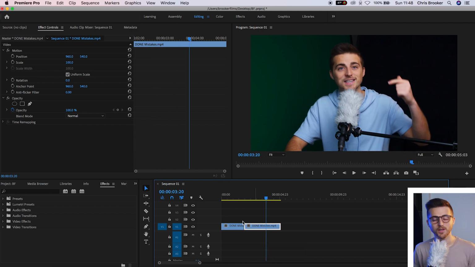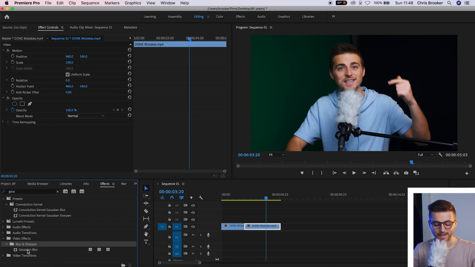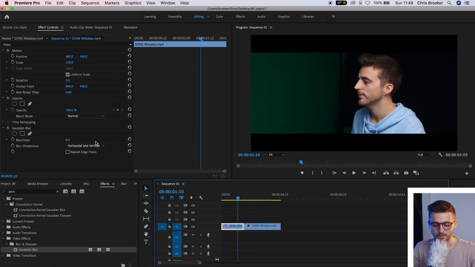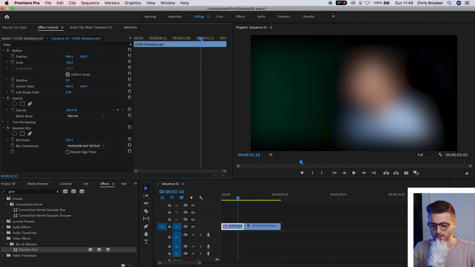Now, from here, we're going to go into Effects and we're going to search for Gaussian Blur. That should be in Blur and Sharpen. So we'll drag Gaussian Blur onto our first video clip. And as you can see, if we increase the blurriness, then that's going to make our video clip nice and blurry.